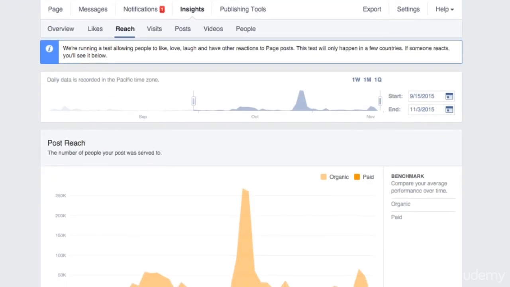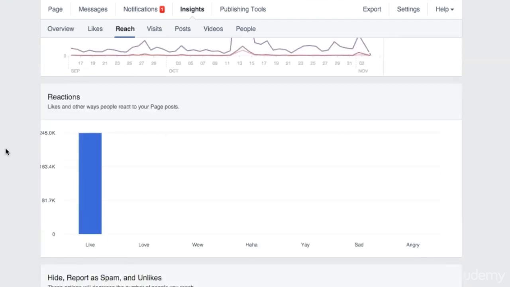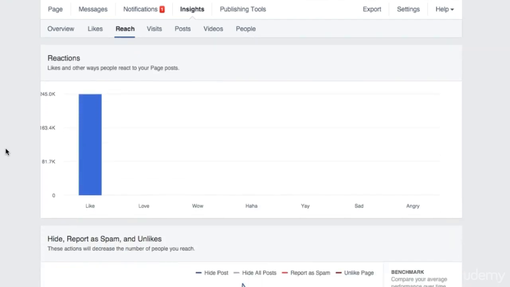You see that at the top of our page, we have a message saying that Facebook is running a test allowing people to have different reactions to posts. So not just like, but they will also be able to like, love, laugh, and have other reactions to page posts. So this graph is already here, even if for this page specifically, people still don't have the option to love, wow, or haha any post. So you only see likes here. But once the feature is active, you will also be able to see data for these other columns.